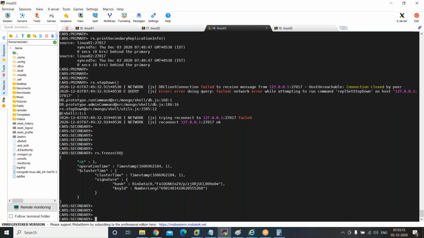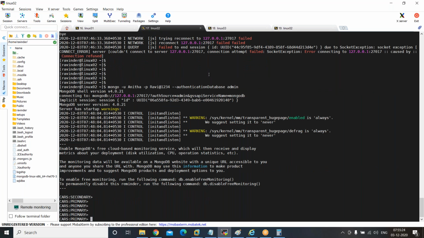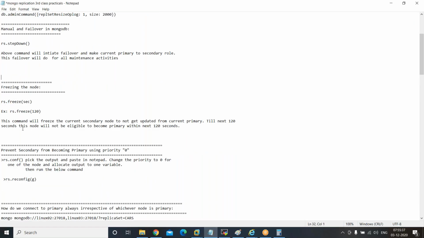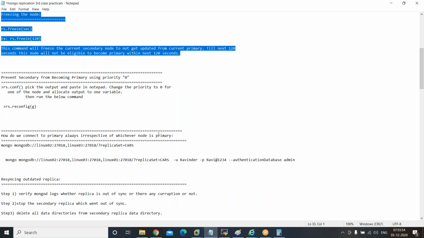It's very, very important. It is an intentional failover, and you want to move the primary role to a particular node. So wherever you don't want the failover, go and freeze it and do the failover. It will go to the node where you want it. Is it clear? See, I have written the statement here. This command will freeze the current secondary node to not get updated from the current primary for the next 120 seconds. This node will not be eligible to become a primary within the next 120 seconds. It is an intentional activity. You're freezing the node to not become the primary.